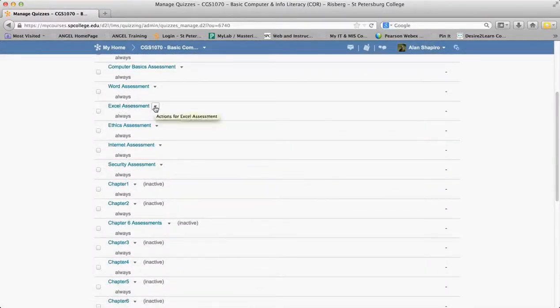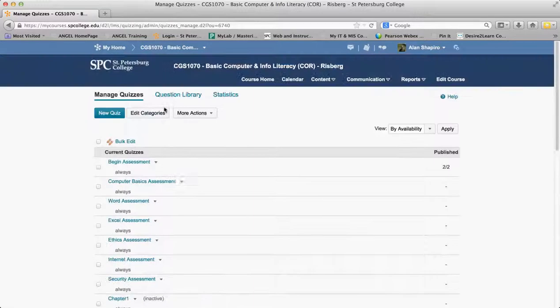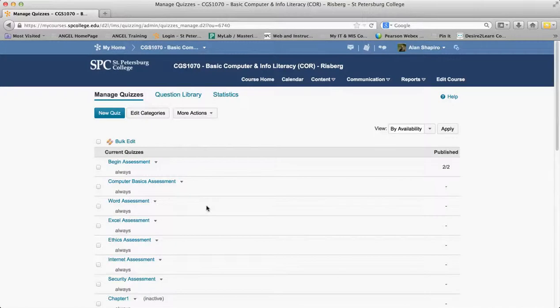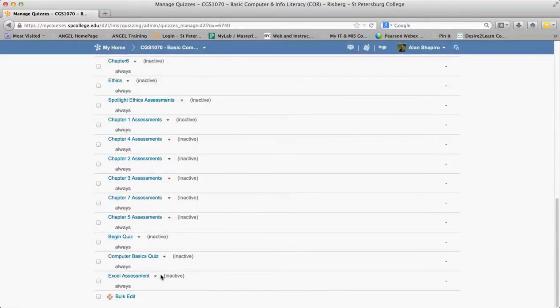What I would do then is go ahead and delete the quiz. I'm sorry, you have to go up here to the more actions and you go down to delete. To delete a quiz, you click on the Excel and you click delete selected. So that's how you go about fixing that specific problem.